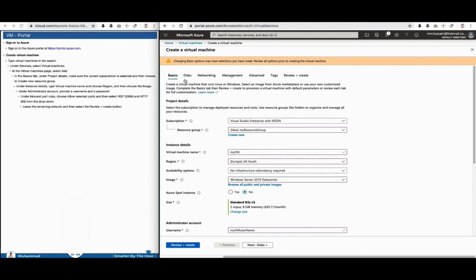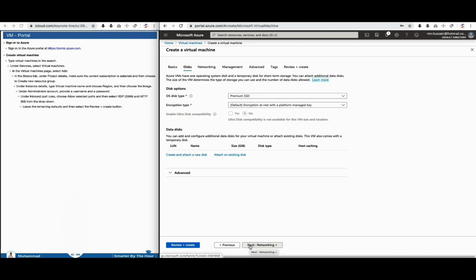All other fields on other tabs we will just use the default values, but let's have a quick look at what we have on those tabs. So click on the next button, it will take you to the next tab, disks. And if you see, on that disks tab, OS disk type is already selected as premium SSD. But if you want to change this and go for other options like standard HDD or standard SSD, you can change from here.